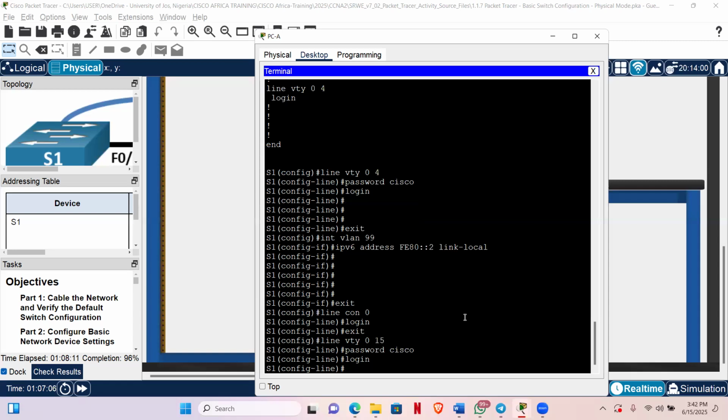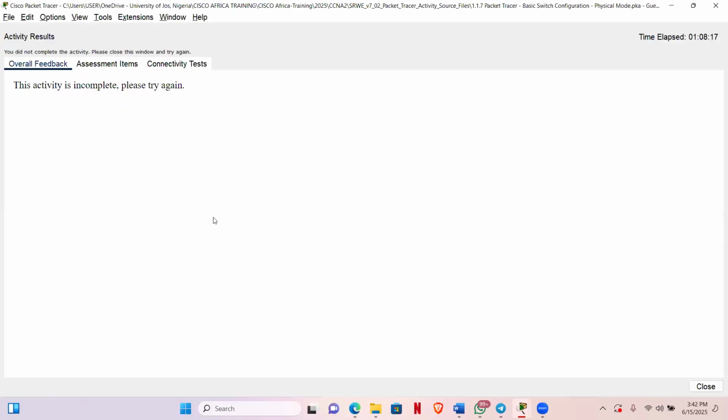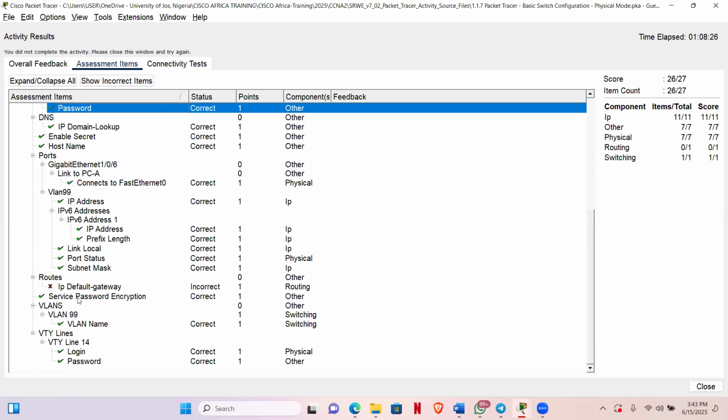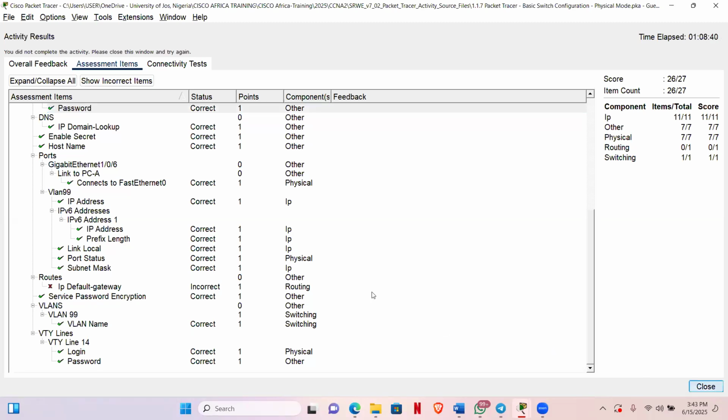Okay. So now if we go there to check our results, you will see that area has been taken care of. You see the login has been taken care of. Then, okay, IP default gateway, we have not put that one correctly, so we're going to check it. But you see the VTY lines have now been taken care of. So we're good in that. So now the only thing left is our IP default gateway.